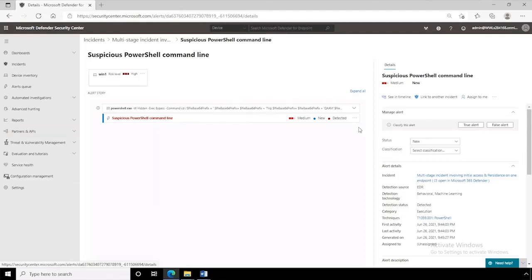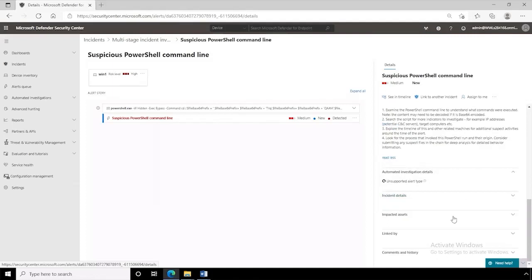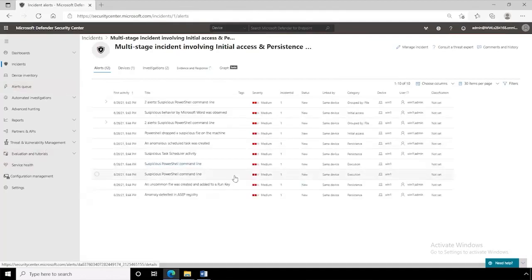Again, we have the ability to manage the alert here directly from the details pane, such as seeing it in the timeline, getting more of that story, looking at which incidents it's linked to, how it was discovered, what our recommendations are, and those other options that we've seen in the previous looks at alerts. Now I'd like to take a look at a couple more of these. How about we take a look at an anomalous scheduled task was created.